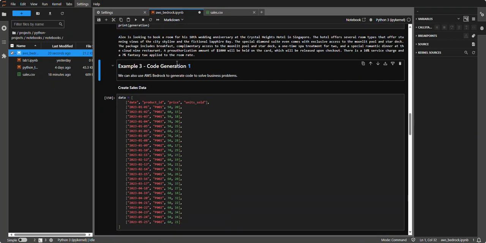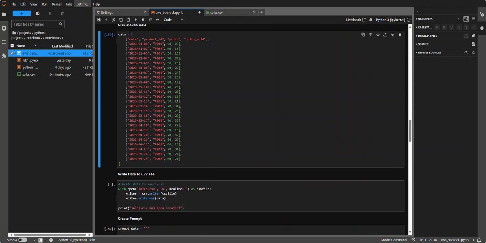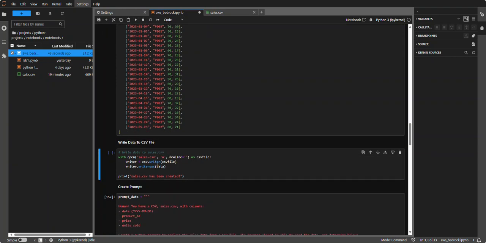So next, we want to see how we can use Amazon Bedrock to generate code. In this example, we're going to have Amazon Bedrock write some code for us to load some CSV data, show some reports about the CSV data, and a few other things. Let's see what we can do here. Here I have some CSV data that is prepared, and I'm just going to go ahead and write that CSV file to a file called sales.csv.